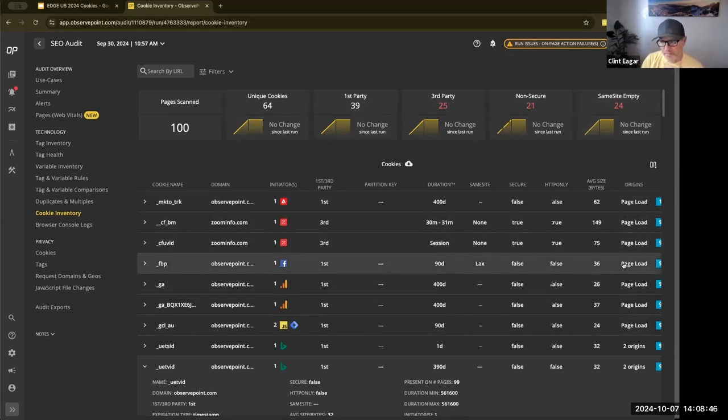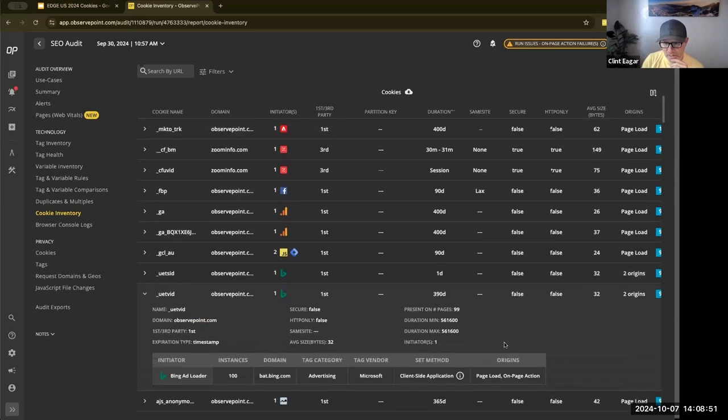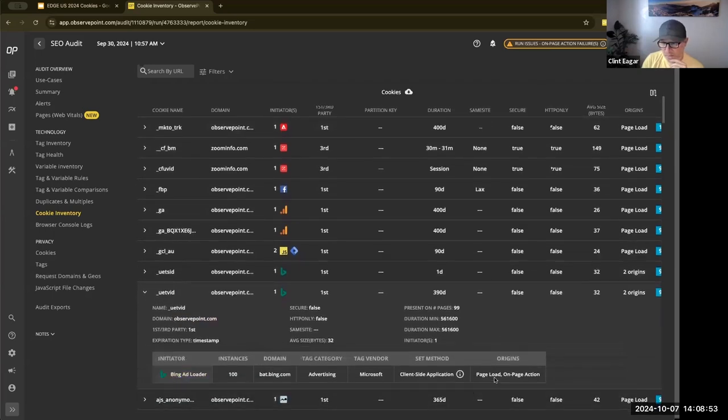This is where the cookie came from. So we can see that there's this UET VID cookie that came through the Bing ad loader, but it happened because of a click on this page and also because of the page load as well. So a couple different interactions that were resetting that cookie.